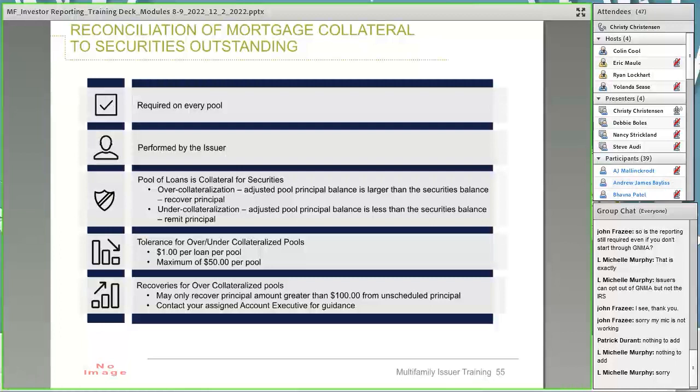The pool to security recon is required on every pool and performed by the issuer or your servicing system. If the pool is over-collateralized, the adjusted pool principal balance is larger than the security balance, and you need to recover unscheduled principal from liquidations or curtailments. There is up to a $100 tolerance per pool if no unscheduled recoveries of principal.